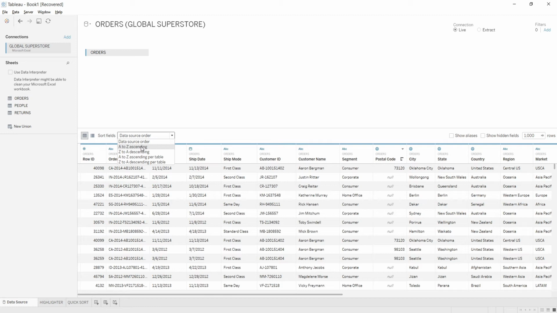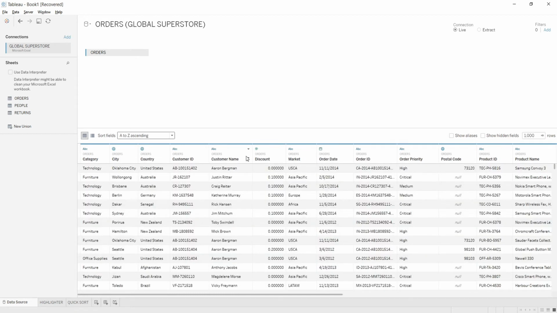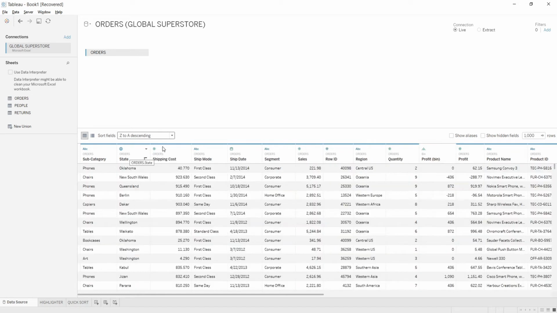And if we want to keep the order of the columns in alphabetical manner, that is, the columns whose attribute names start with A will be shown first and then the rest in order, we have to click on A to Z ascending and the columns will be arranged that way. Category would be shown first, and we can see that the last column will be subcategory. Similarly, when I do Z to A, it will be done in the opposite manner.